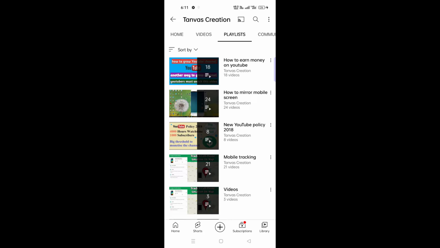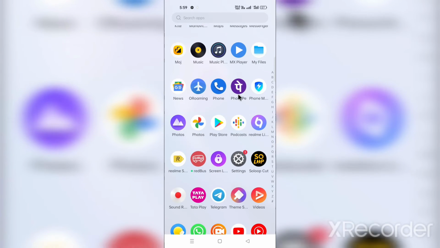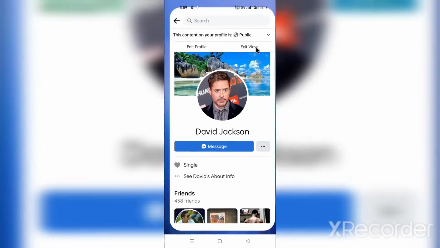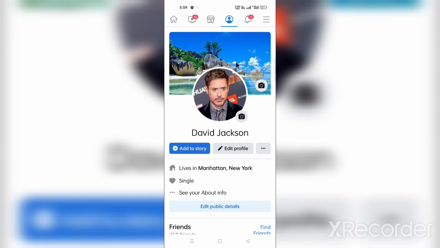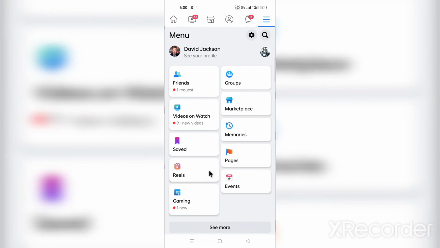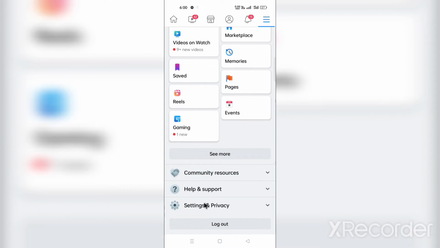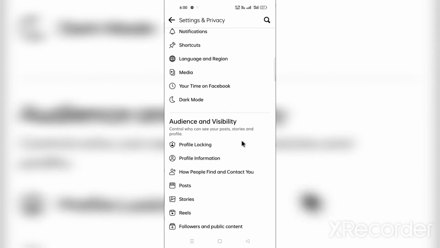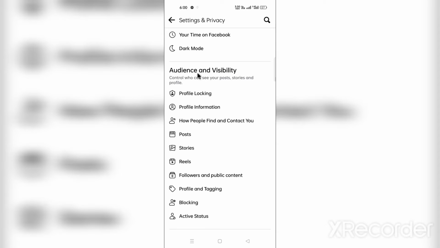So let's start the process. First of all, open your Facebook app and log in to your account. As you can see, this is my Facebook profile. Now click on the three horizontal lines in the right hand corner, scroll down and click on privacy and settings. Now click on the settings option, and after doing this scroll down. Down below there is an audience and visibility option, and in this option you need to click on the how people find you and contact you option.